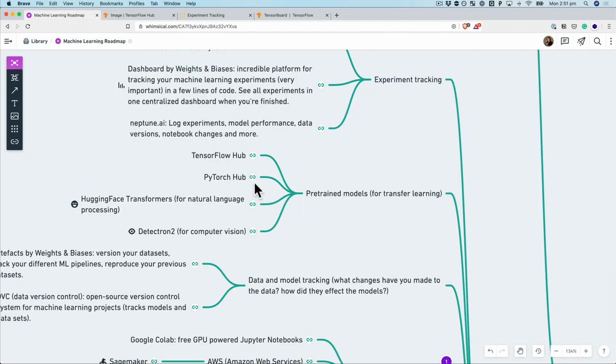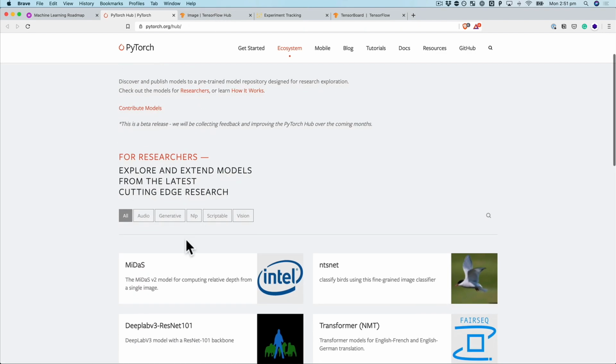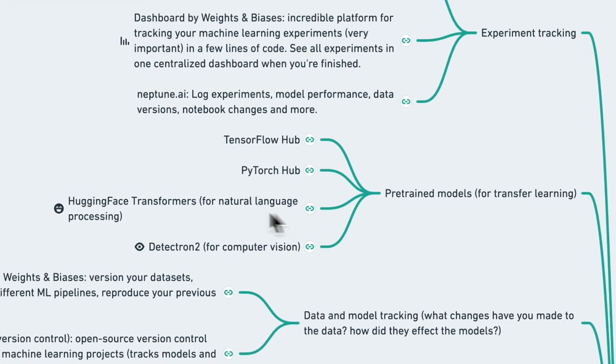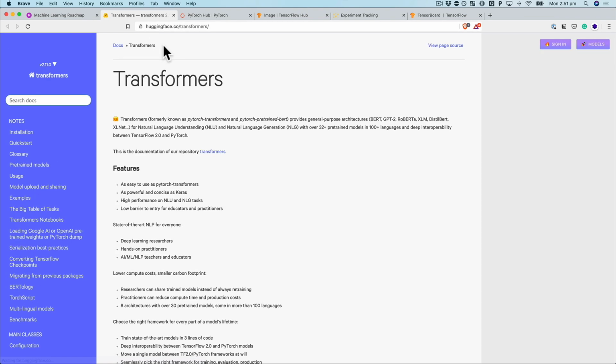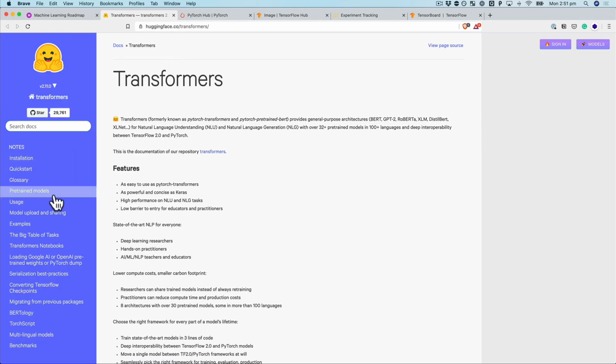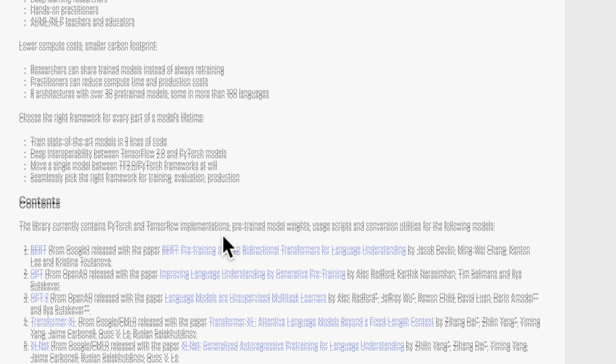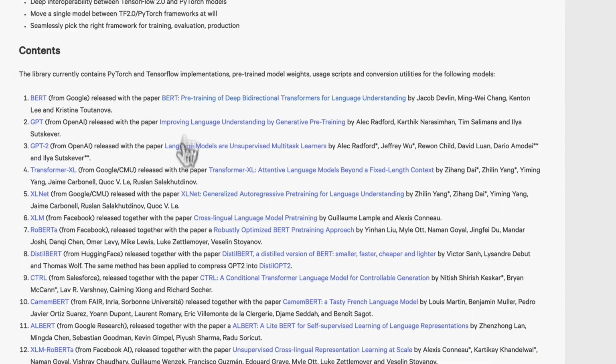Then the same thing is with PyTorch Hub. Now, I believe PyTorch Hub is not as well refined as TensorFlow Hub, but it's still got some pre-trained PyTorch models. Great offering there. Hugging Face transformers. Now, Transformer is a natural language processing architecture. Hugging Face is a natural language processing research team, and they have the biggest open source repository of transformers. So there you go. You can read about all of them. Read about what it's got here.